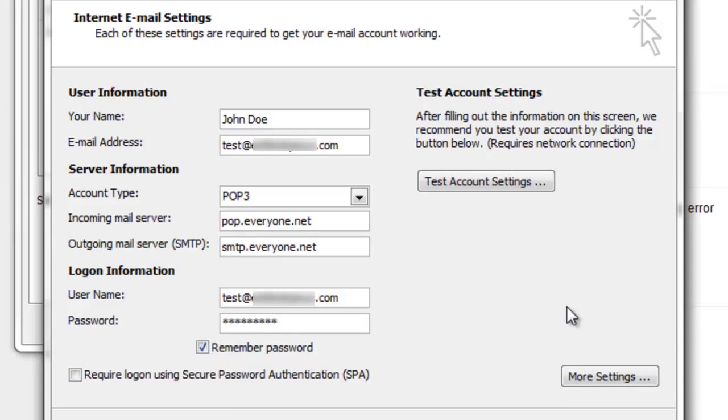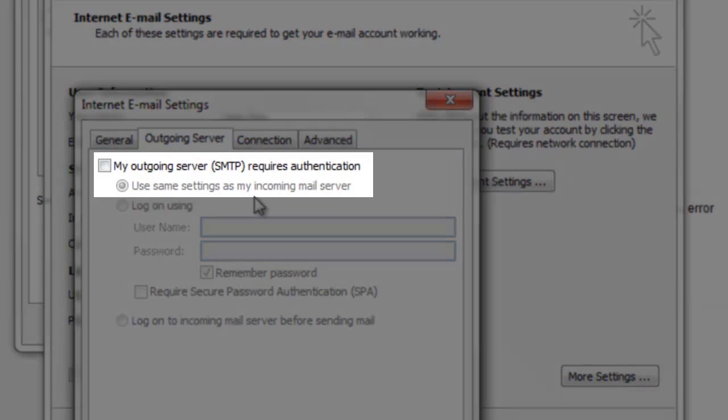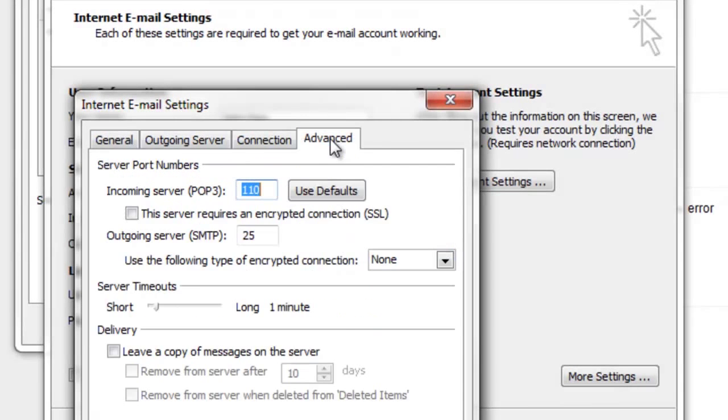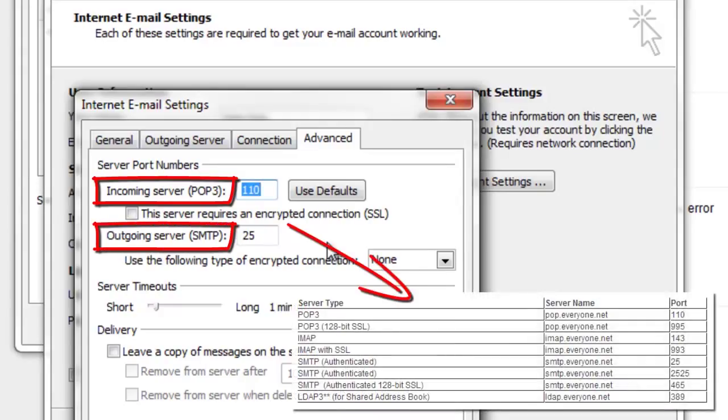Click on More Settings. Select the Outgoing Server tab and click the checkbox next to My Outgoing Server, SMTP, requires authentication. Verify that you have the correct server port numbers. The correct port for each server type is listed here.